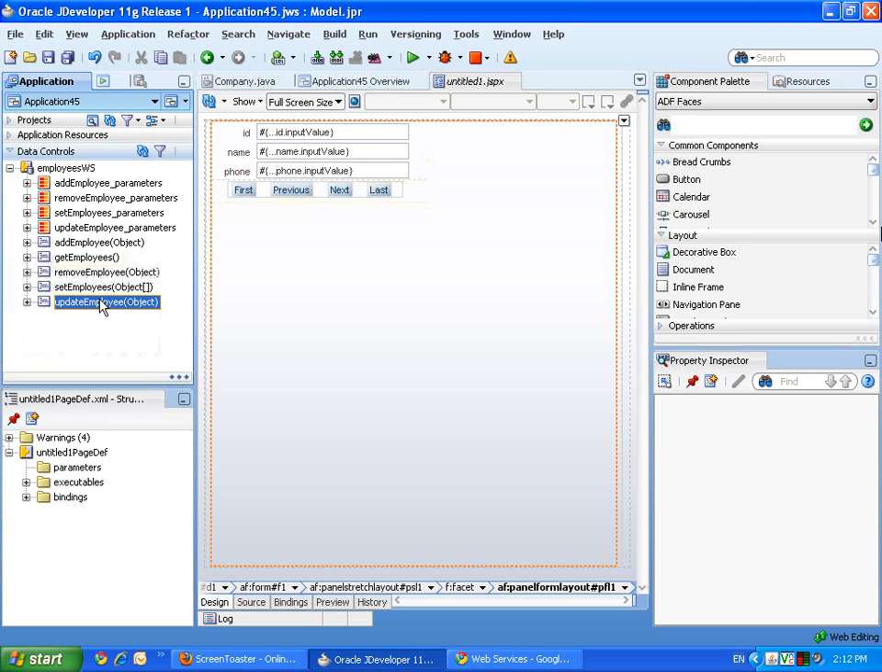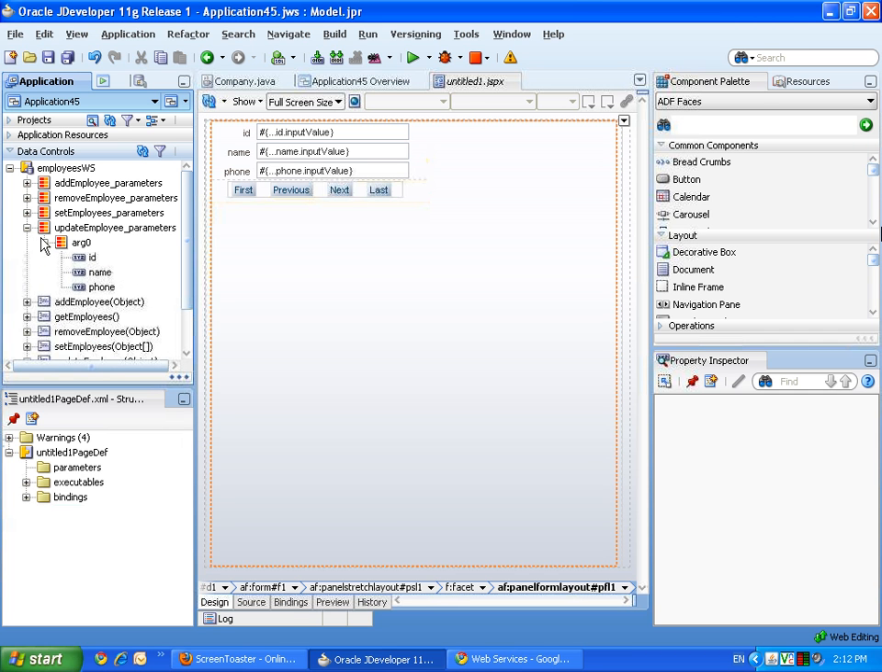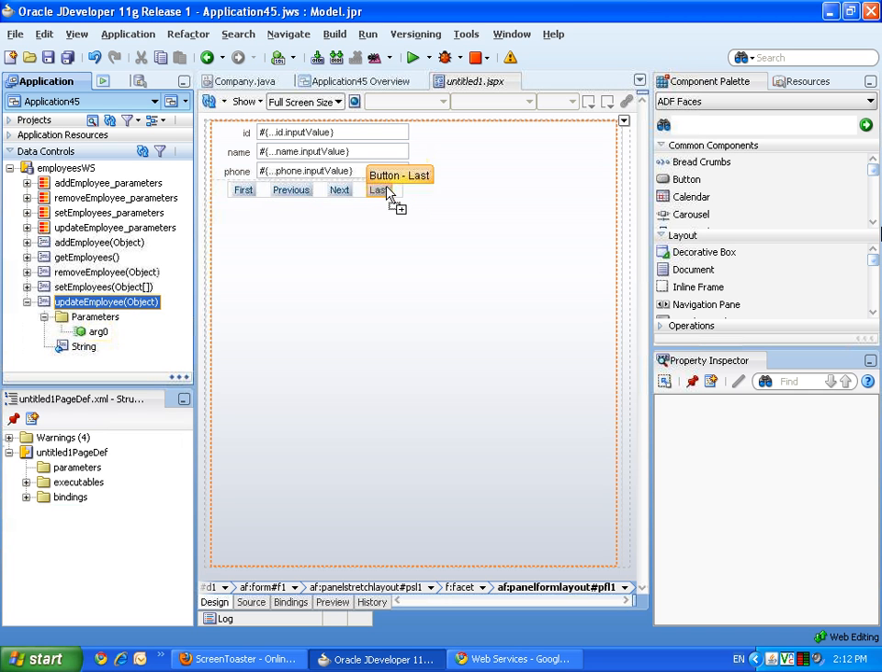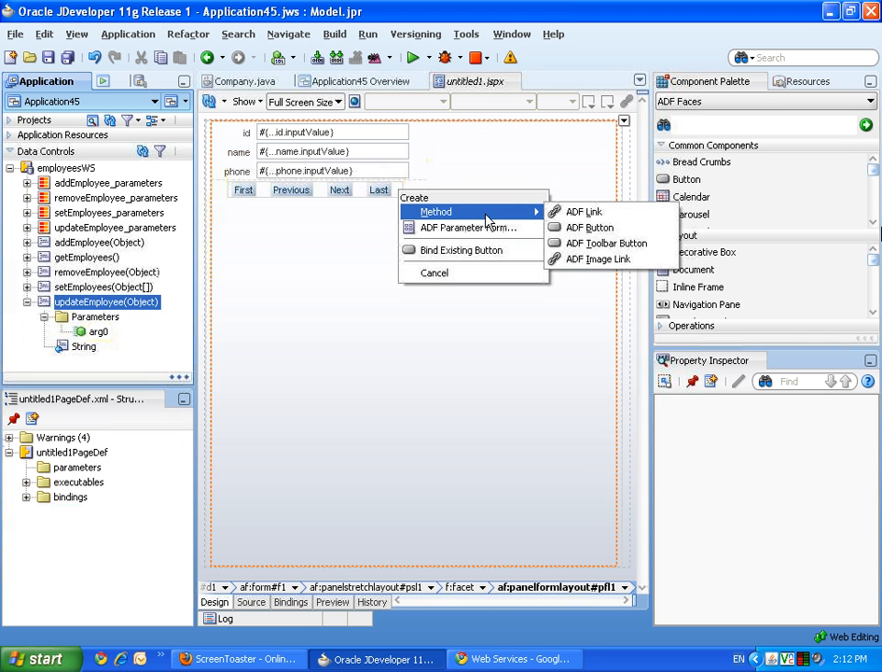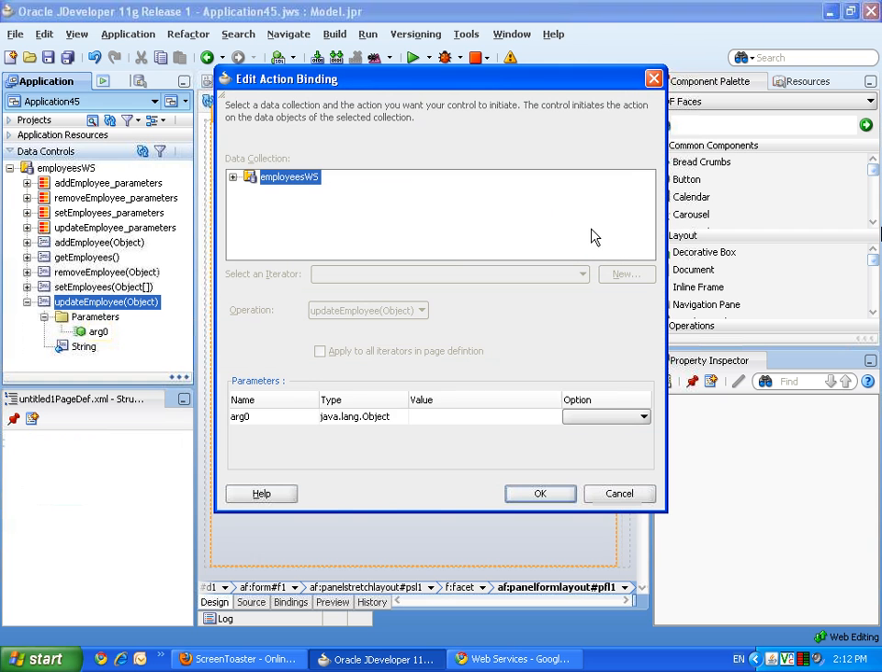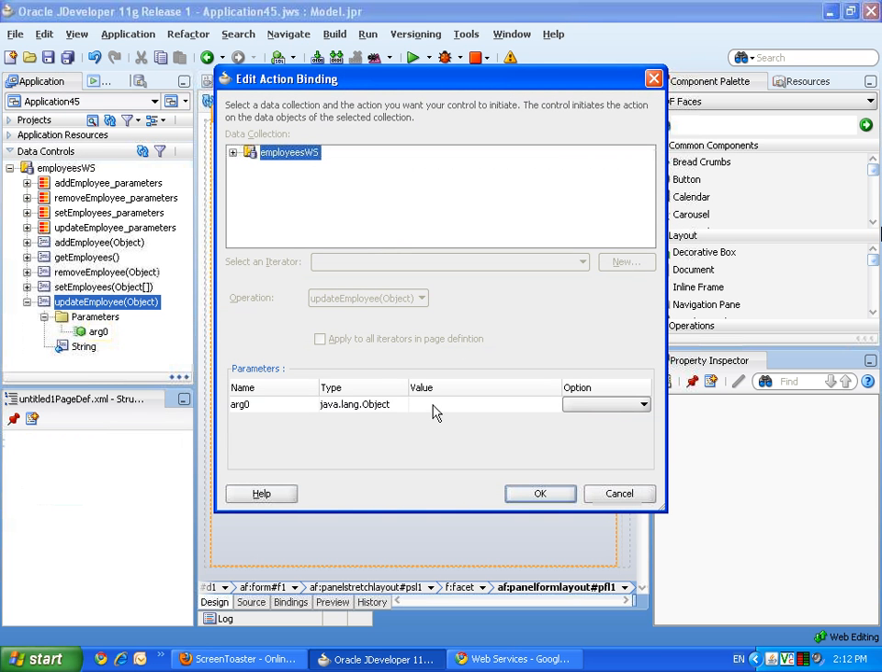So to do that, we're going to drag over the method, for example, for update employee. Okay. So remember, this method has a parameter called arg0, and if you actually look up the details of arg0 here, you'll see the same fields. So it's the same type of object, and it returns a string. So we'll drag the method over, put it next to this button over here, and we'll just drop it as another button.